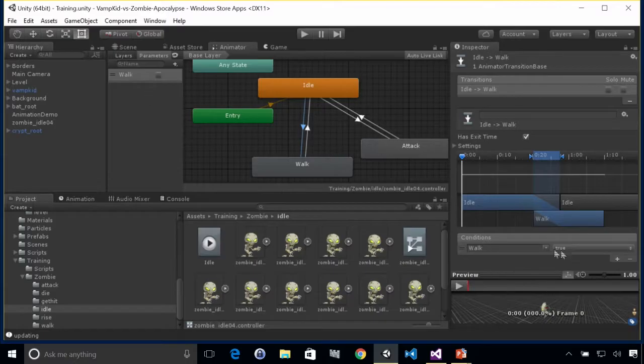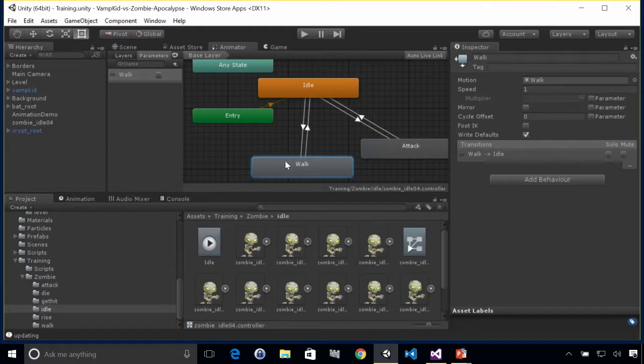When walk is true, as soon as that variable becomes true, which we'll set in code very easily, as soon as walk becomes true, we'll start playing walk. And as soon as walk becomes false, we'll go back. So these arrows are where we define the variables. In code, we're going to set walk equal to true. And as soon as it sees that happen, it will play this transition.